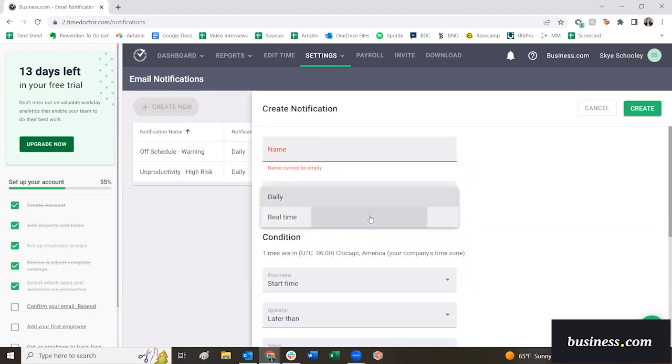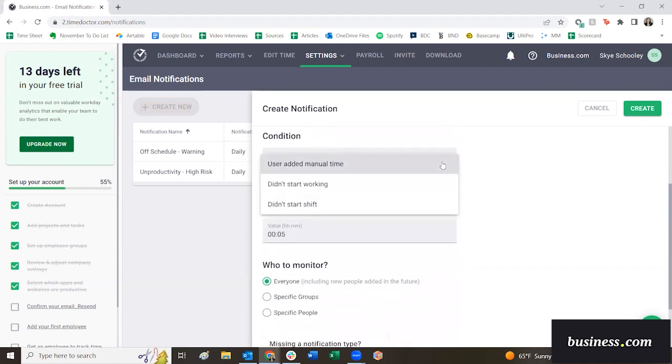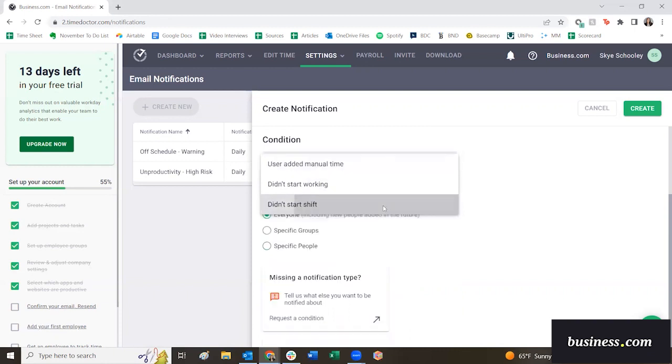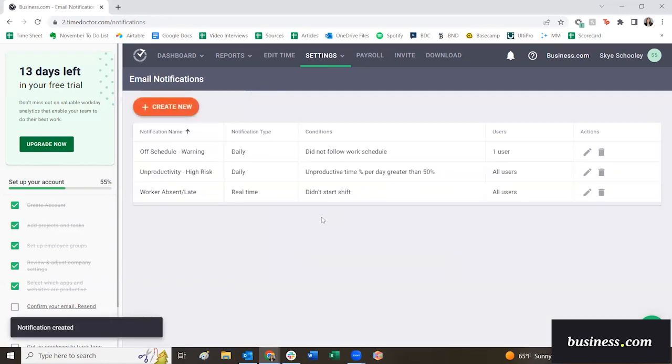Again, here's one for real time, so you can view these options. The parameters are, you know, did they add manual time? So that was something in the settings that I had shown you before, or they didn't start working or they didn't start a shift. And then again, you can designate who is being monitored and, oh, we've got to create a name for the notification. Boom, done. Super simple, guys.